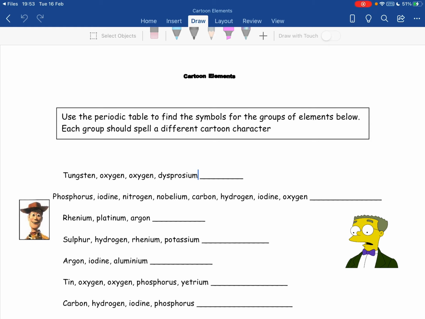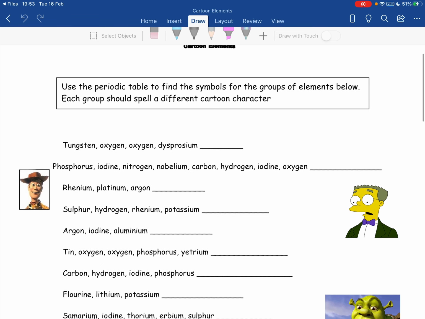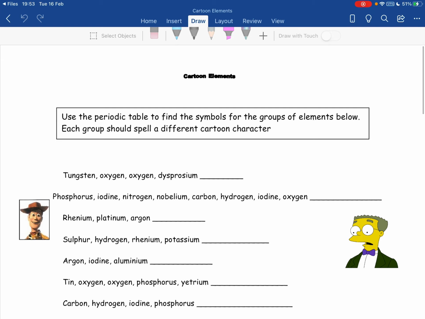Now a clue for number 1 to get you started is if you look at this picture here on the left hand side. That gives you a clue as to what cartoon character you should be spelling out. And then you're going to do that for the others that are on the sheet. For each row, find the symbol for each element.